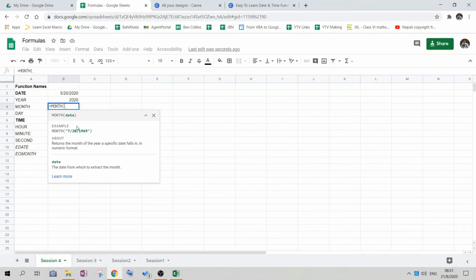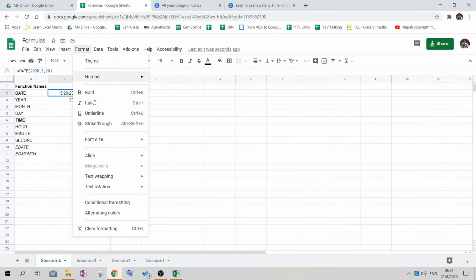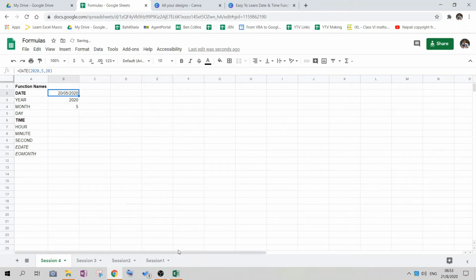And friends, in Google Sheets you can see the example also. See, 5/20/2020, which is there in B2. I am referring to that cell by clicking on it, and I close the bracket and enter. I get 5. Let me format this so that it becomes clear to everyone which month this is. Format DDMMYY. So it's 20/5/2020. So now it is clear: the month is 5. It is extracting the month from the date.